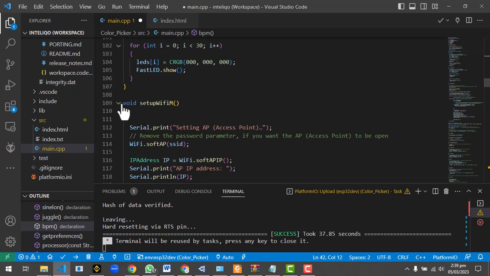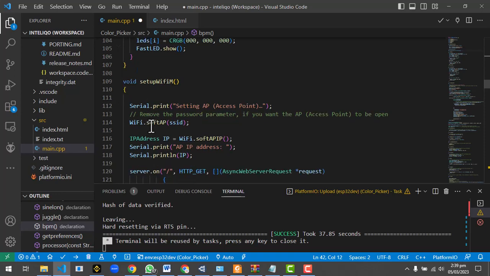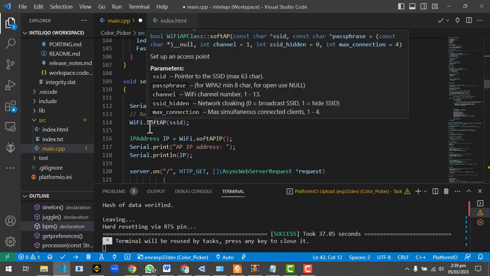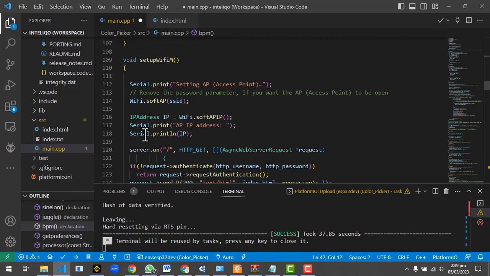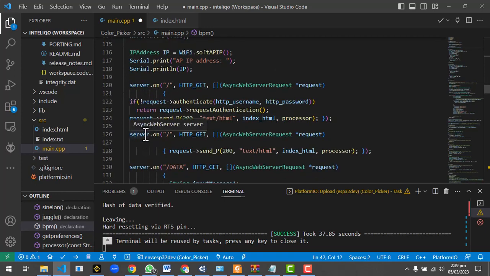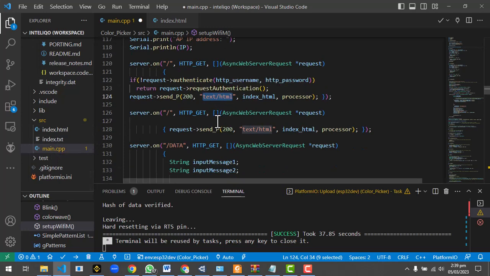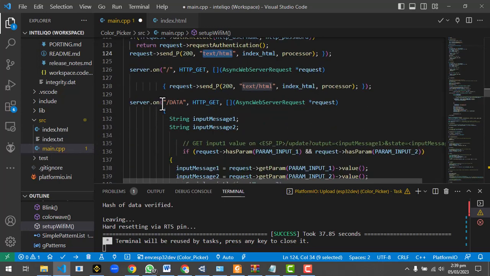After that we have a function void setup Wi-Fi. Actually this is the function that is used for the soft AP. So whenever this function is run, soft AP will be run and it will host the HTML page at the IP. And in the server we are initializing and starting some servers, like data.